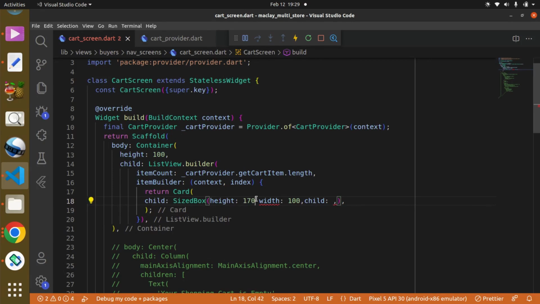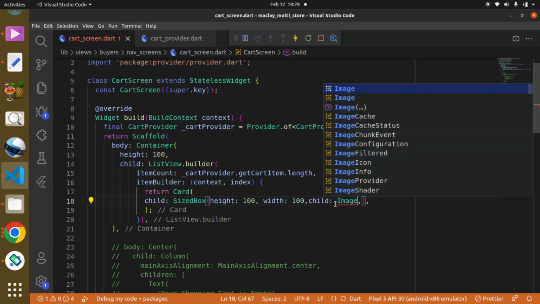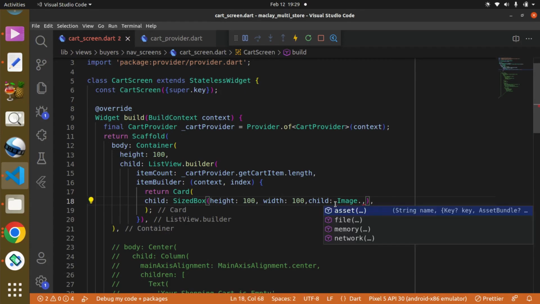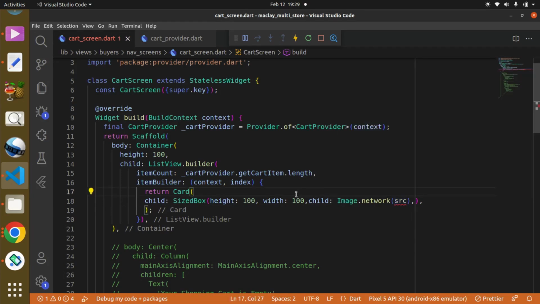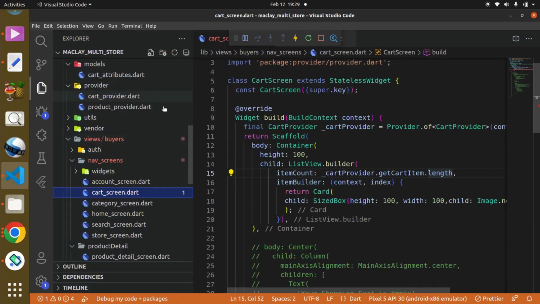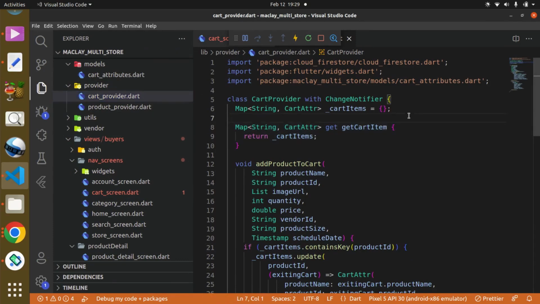Sorry, over here we need a comma, and this can also be 100. Okay, and now we can use the image dot, this is going to be image dot network, right? Because it is saving from the HTTP. And what we can do again is create a variable to store all the added items we have in this variable called underscore cart items.